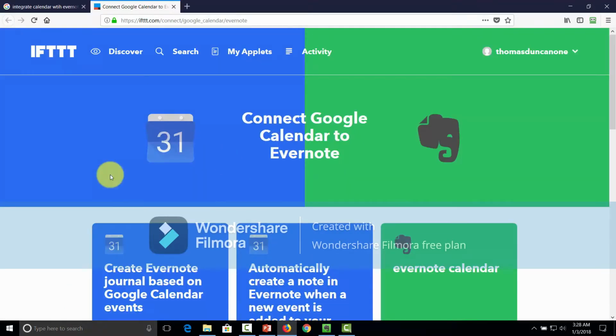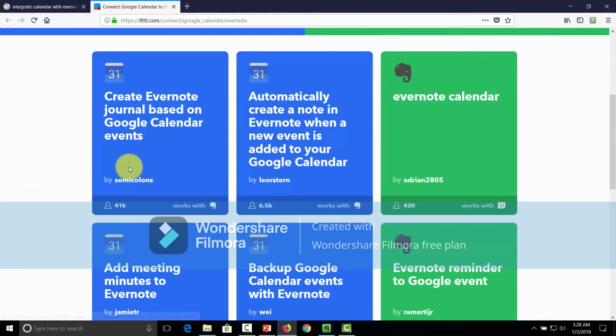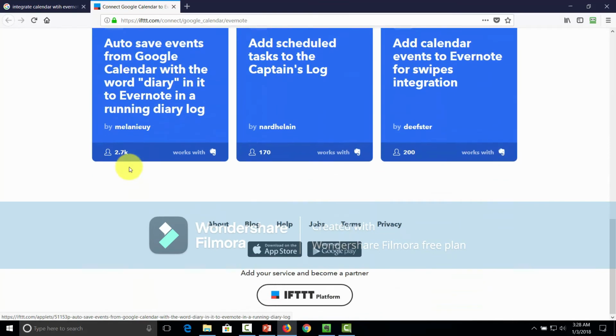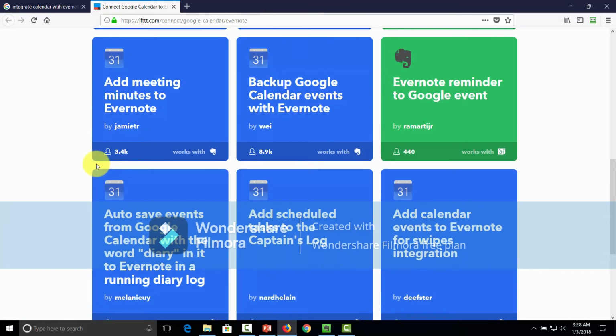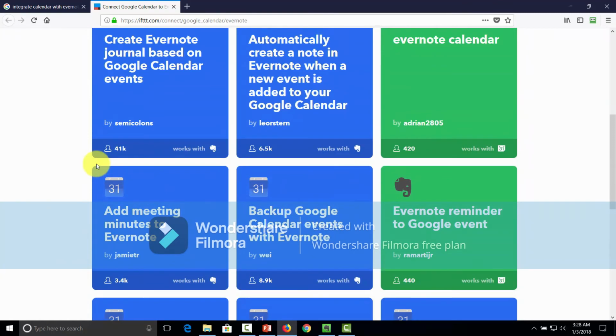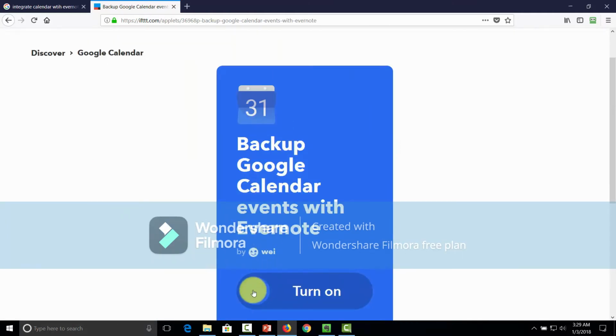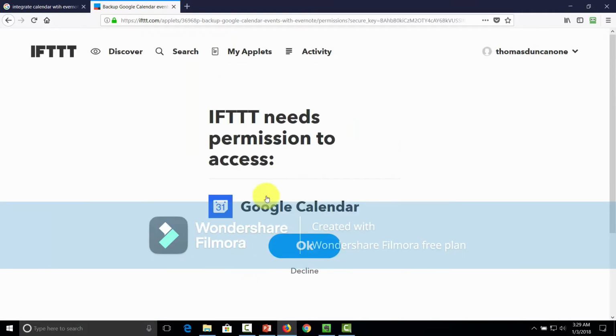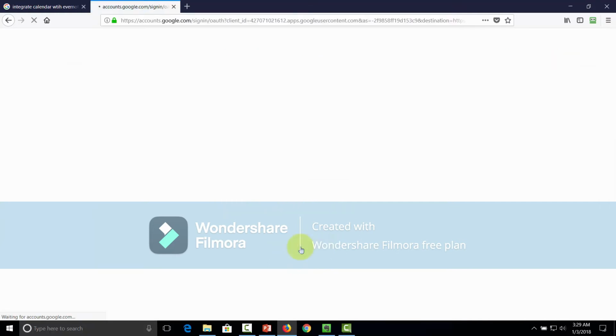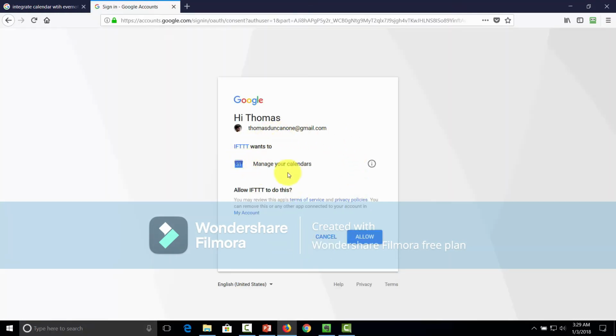Now there are several connections between your Google Calendar and Evernote. What you'll do is you'll scroll through the different integrations and you'll choose the one that helps you best. And once you do that, what you're going to do is you're going to click the recipe. And when you get the recipe, what you're going to do is you're going to click Turn On. And then IFTTT is going to ask for permission to access your Google Calendar. You'll click OK. IFTTT will say it wants to manage your calendar. You're going to click Allow.